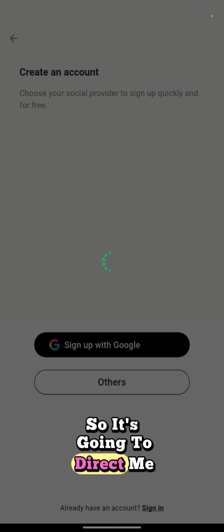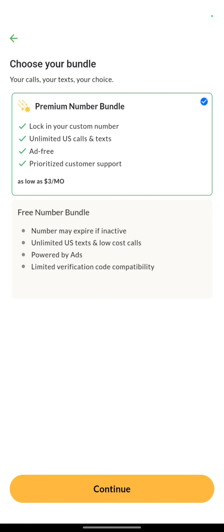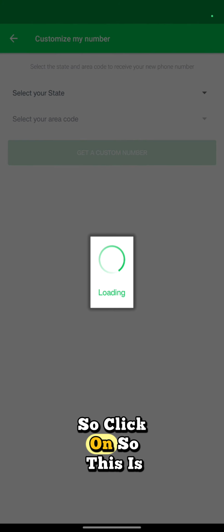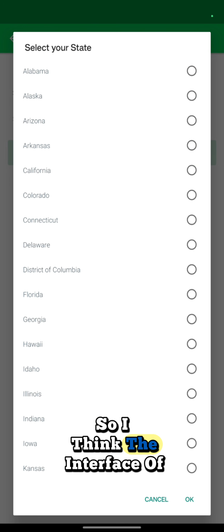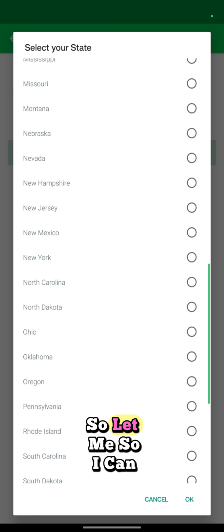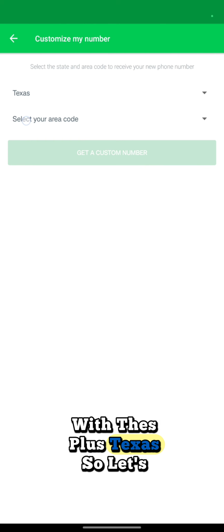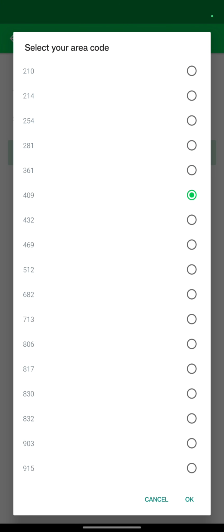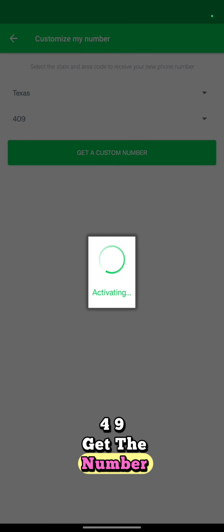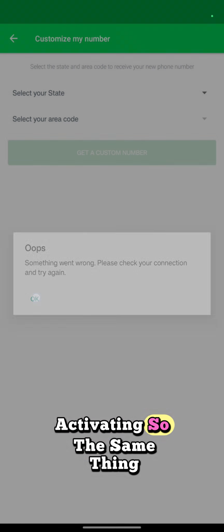So yeah, I've signed up with Google, so it's going to direct me to an account. So I click on get number. So this is Nest Plus. I think the interface of Nest Plus and TextPlus are literally the same. So I go with TextPlus, Texas, 409, get a number, activating. So the same thing.